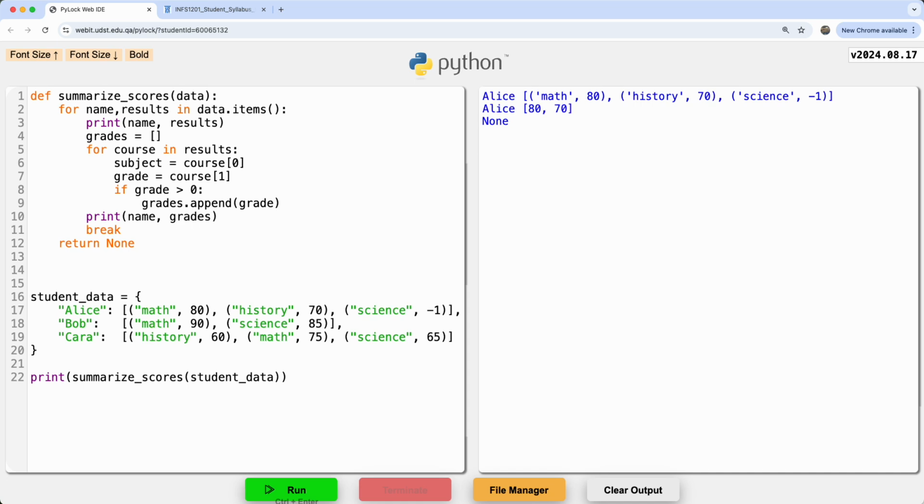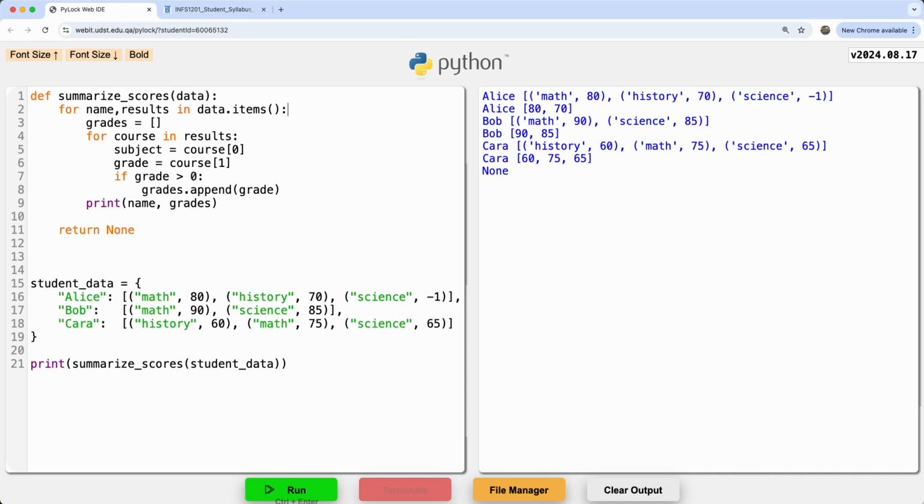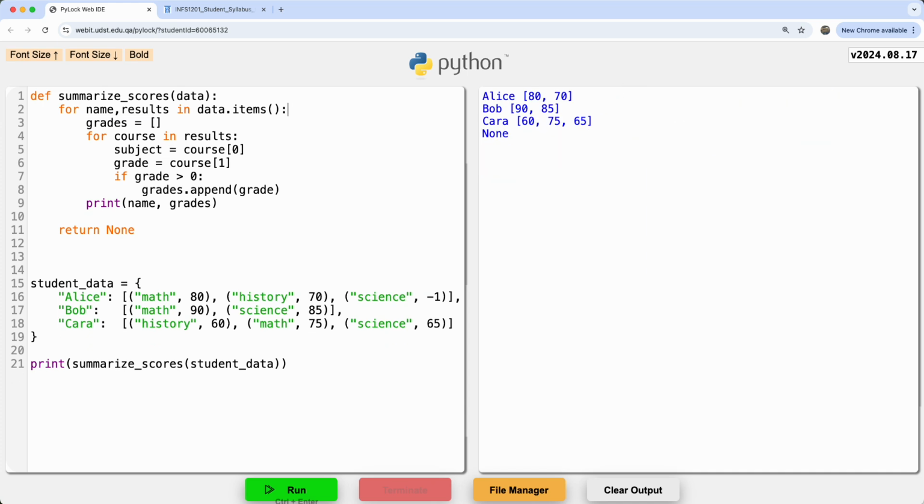There you go. There's Alice and the 2 grades, and they're in a list. That's really easy to work with now. All right, and if I get rid of this break and look at all of them, there you go. There's everybody. Oh, I think maybe what I'll do is I will not print this anymore, because I've got it down to simple types that I can work with.